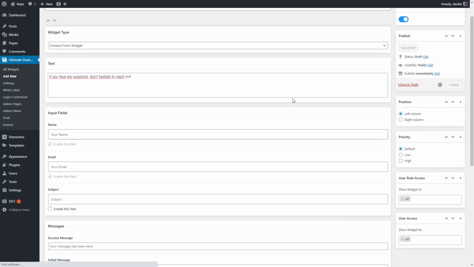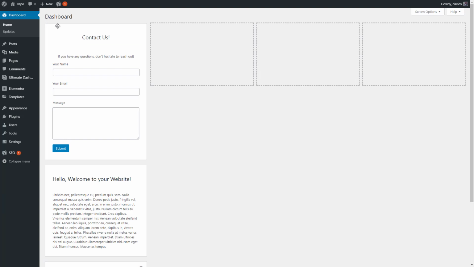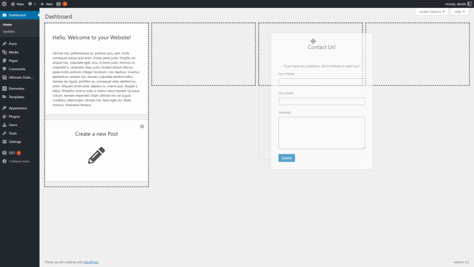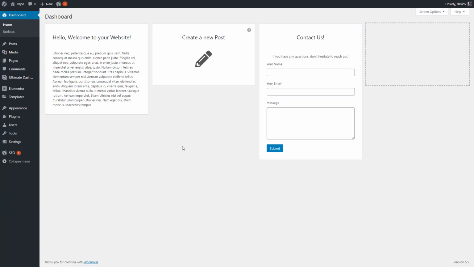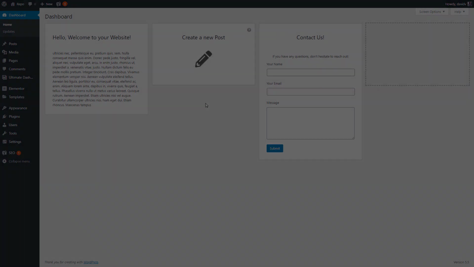Hit publish. And now let's have a look at our custom dashboard. And there it is. Let's just rearrange that real quick. And this is our custom dashboard, which I think is a lot more useful for our client to get started or reach out than the default WordPress dashboard.